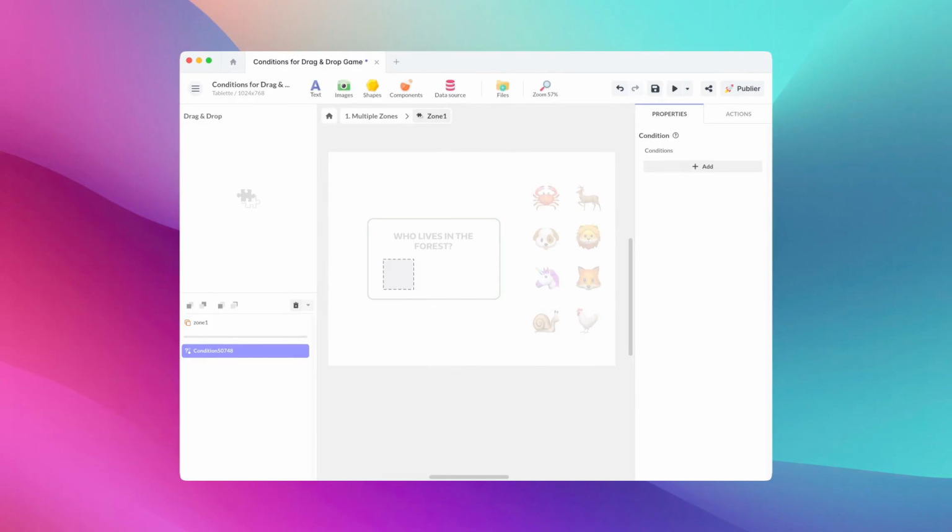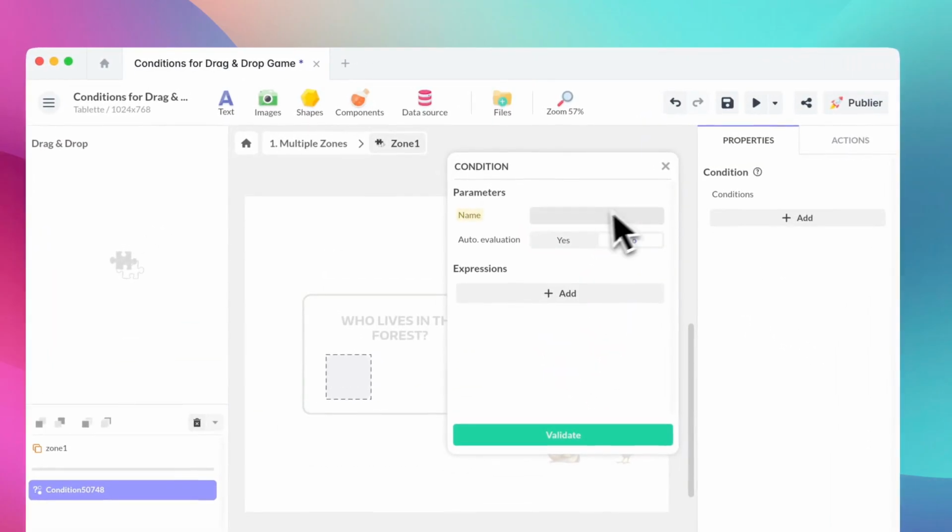The first condition will be if Zone 1 is a success, meaning if it contains one of the 3 correct animals. The second condition will be if it is empty or if it contains an unknown item. And the third condition will be the case of failure if the zone meets neither the success condition nor the empty condition. To set this up, I will add my first condition to the component.